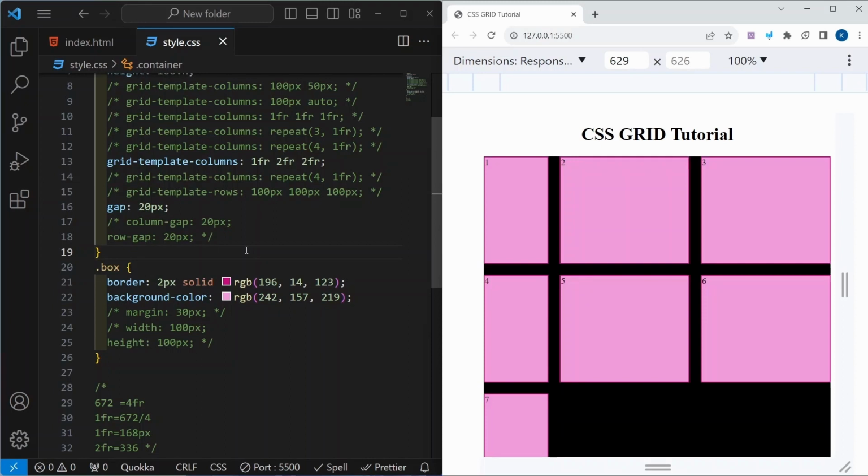Now let us understand a few more properties inside grid, that is spanning elements. Most of the time, we want to display a header, we will be displaying a footer, we want a side nav.